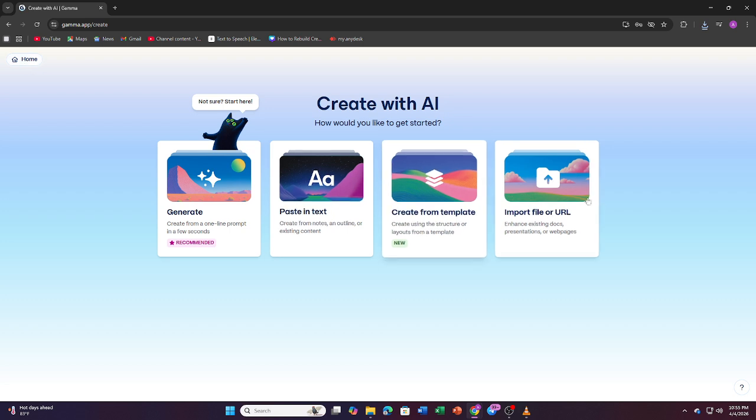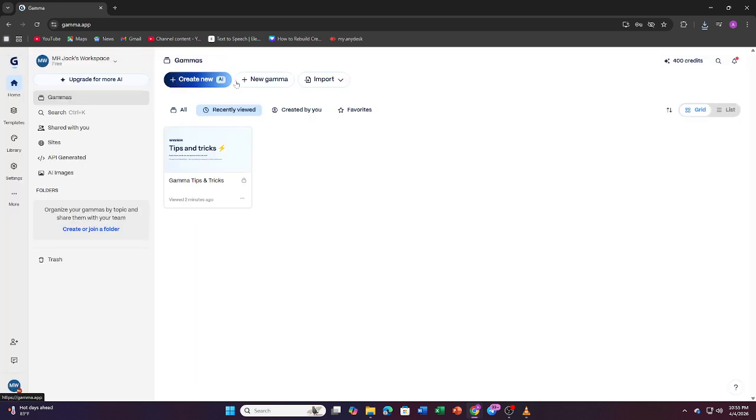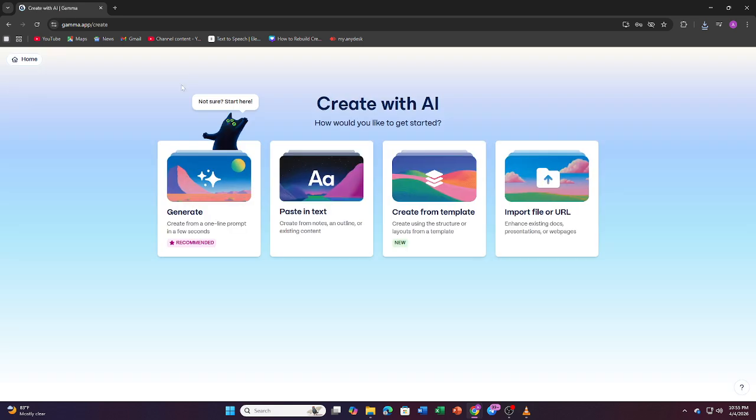Now comes the best part, real-time collaboration. Your team can edit, comment, and work together on the same file. You can use Gamma's AI to generate content, summarize ideas, or improve writing.